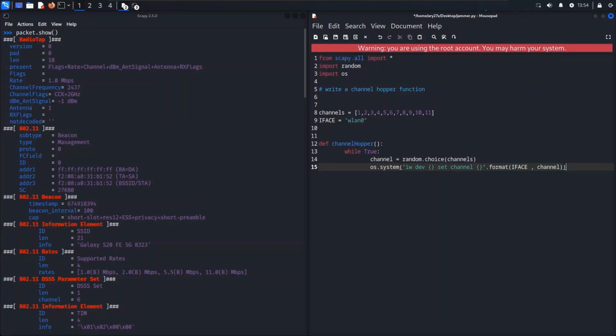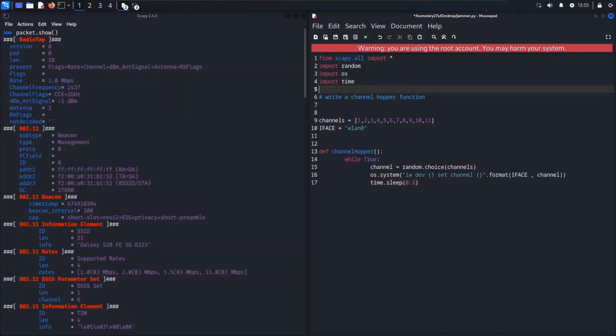Which we have selected. And then we're going to be sleeping for maybe 0.5 seconds. In the original project, the sleep was for 0.2 seconds, so let's also implement the sleep for 0.2 seconds. time dot sleep 0.2, and we also need to import the time package. Let me give you a basic rundown of what's happening. The channel hopper function would run in an infinite loop, select a random channel out of the channels list, inject a system command to switch the iFace to that channel, and then sleep for 0.2 seconds.